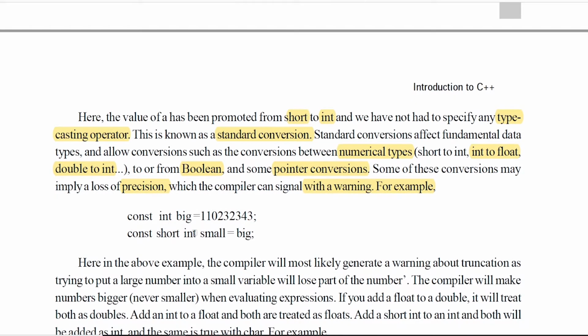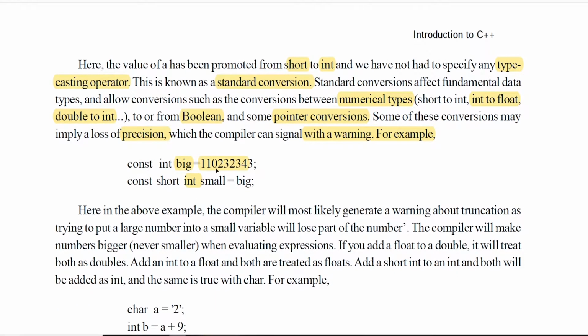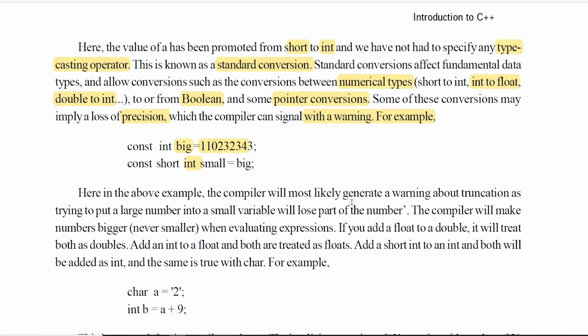For example, you can see here we have an integer value, which is a large number. When you convert this to a short integer, going from big to small, you may miss the value. In the above example, the compiler will most likely generate a warning about truncation, as we are trying to put a large number into a small variable. We lose part of the number, because converting it into short means it has less memory space, and it will truncate, reducing the size of the number. That's why the compiler will give you an error message.